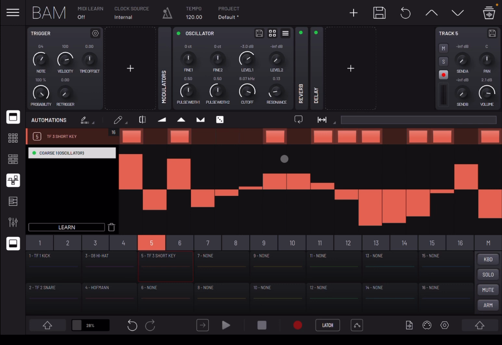the semitones in terms of what note is being played for the corresponding steps. So let's try.